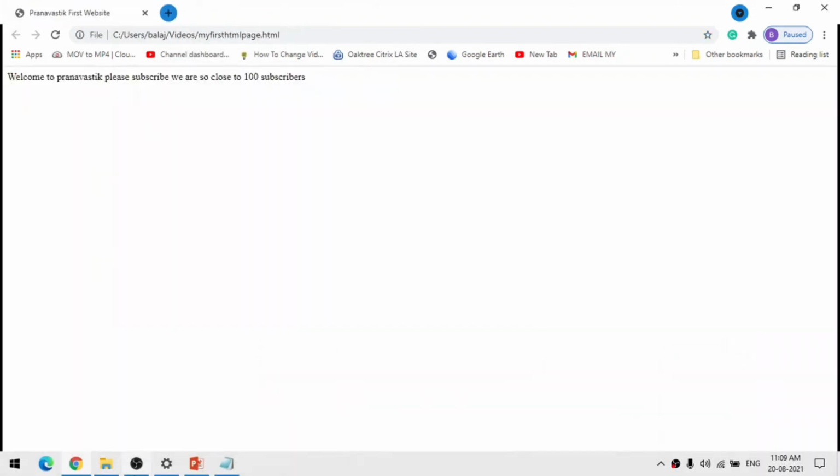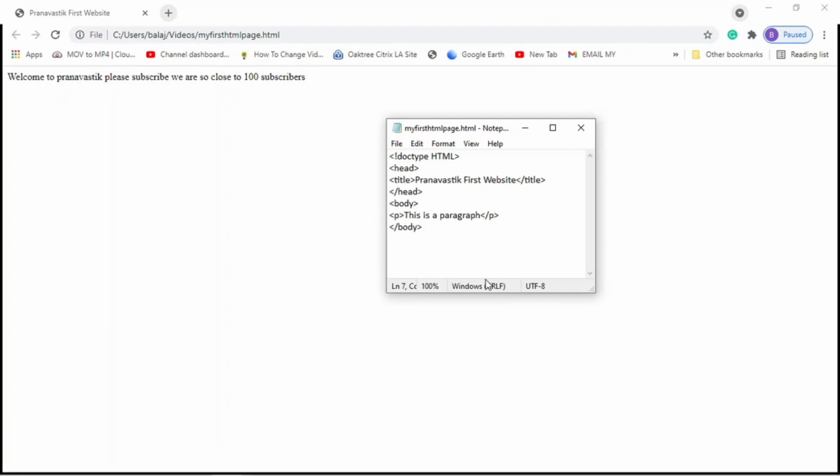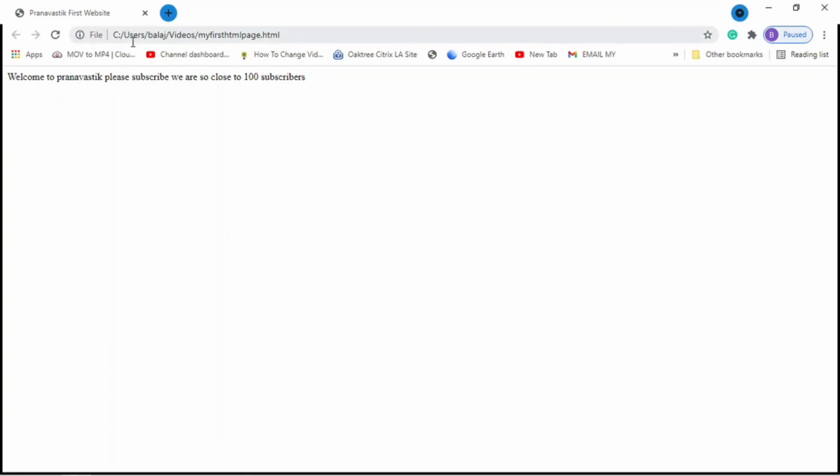Okay, so right now I have changed the text and saved that, but we can't even see it. Why? Click on this reload button. You can see this is a paragraph. You can see our text.